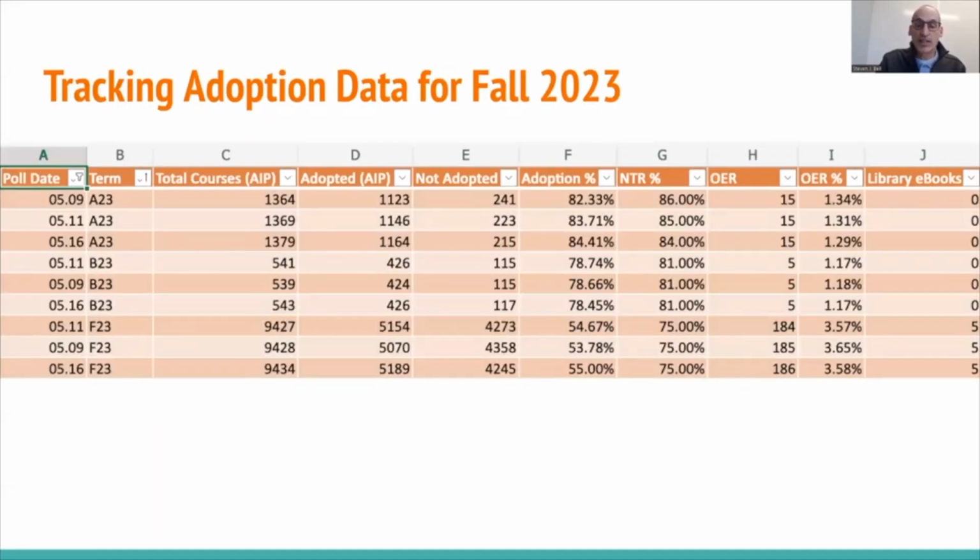And then, of course, we wanted to see if it actually made a difference, all this effort, changing the letter, publicizing this, getting the word out to faculty.